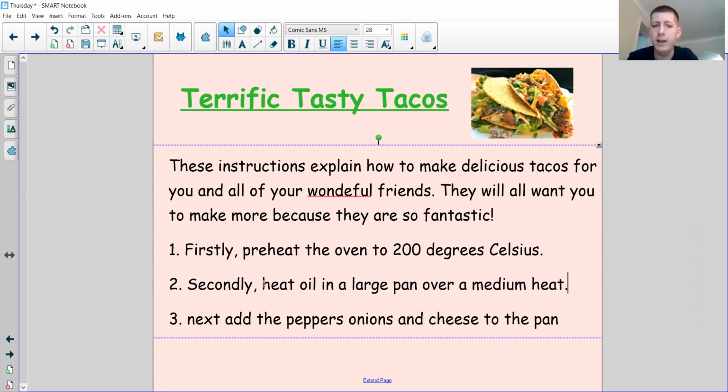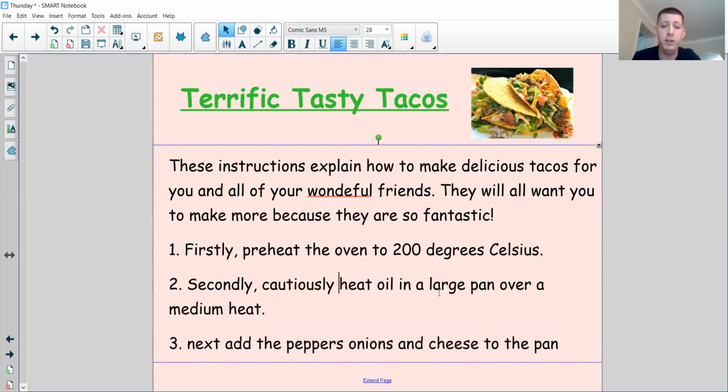Maybe I could add an adverb like we did yesterday to make that a bit clearer. So secondly, I think I probably need to be quite cautious when I'm dealing with hot oil because hot oil can burn you and really hurt. So I'm going to say cautiously. Secondly, cautiously heat the oil in a large pan over a medium heat until it is fully cooked. Or fully not cooked, that doesn't make sense, until it is fully heated. Obviously, there's nothing cooking yet, silly me.